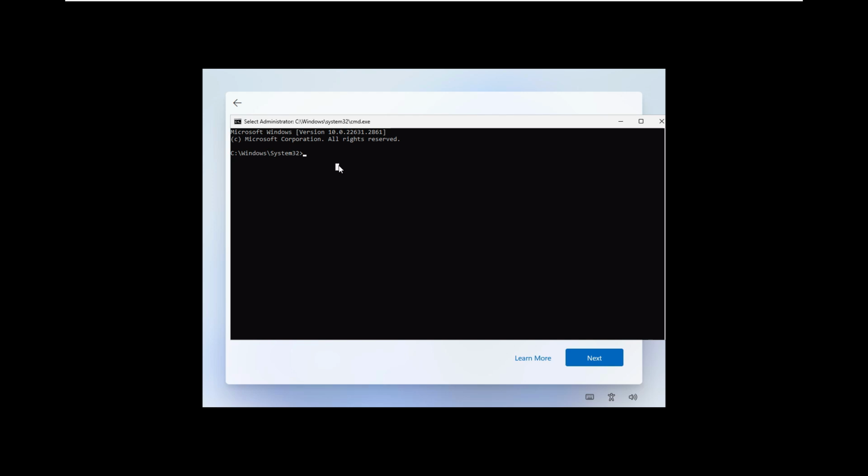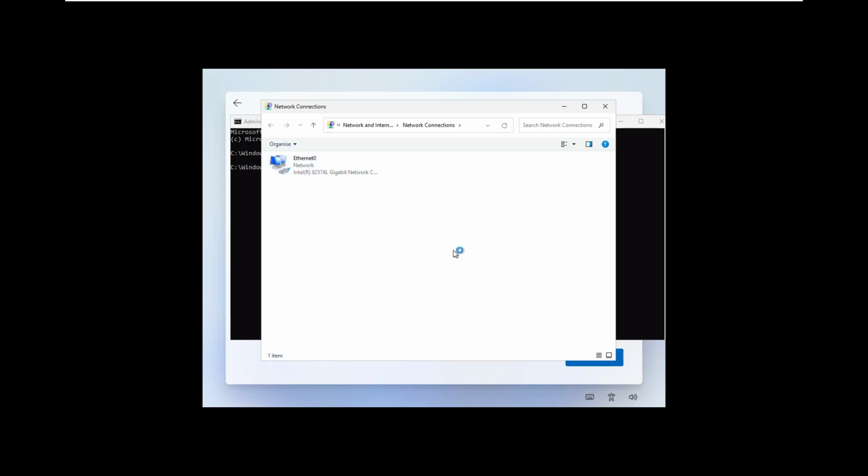Once you are here, you need to type ncpa.cpl. This is a command. I'm repeating once again, it's ncpa.cpl, and press enter. Once you press enter, it will show you all your network connections. You may have more than one, like Ethernet or wireless. All you need to do is disable all of them. Just right click on it and disable it, whether it's wireless or Ethernet. At the end of this video, I'll show you how to enable it.